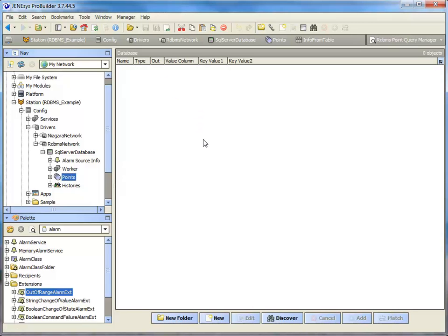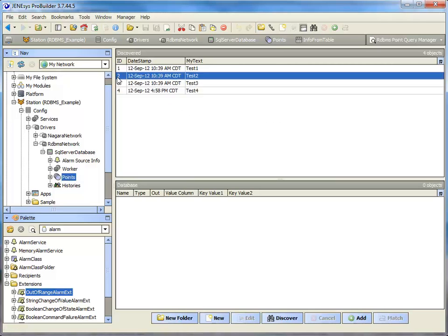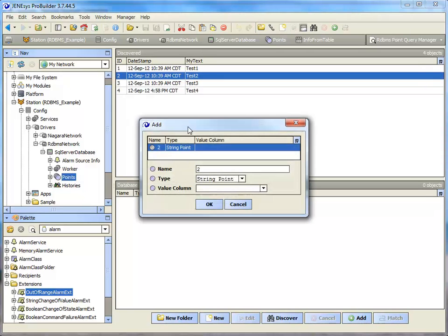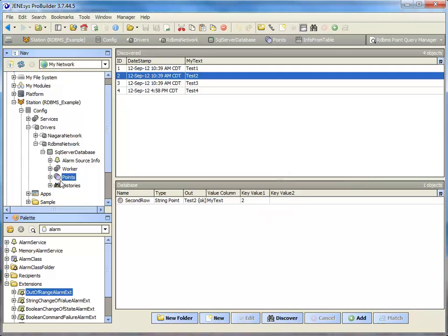So now if we open up that query and tell it to discover any points, sure enough, it's able to go and read the database, find any information that's in there, and we can then tell it by clicking on a row. I'm going to click on row 2 here and double click it. It says, okay, you want to add that information, and its name is going to be, let's say, second row, and we're going to pull this my text, so it'll be a string point, and the value column that contains it is my text. Tell it okay, and now we have a point, and if you look over here, we do in fact have a point second row.